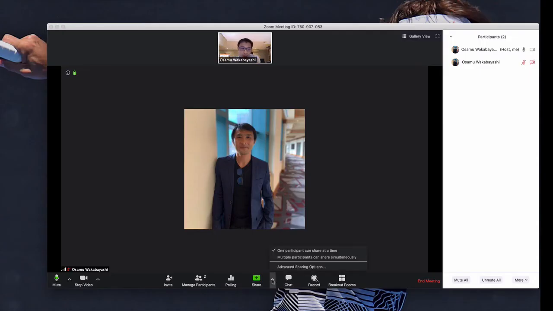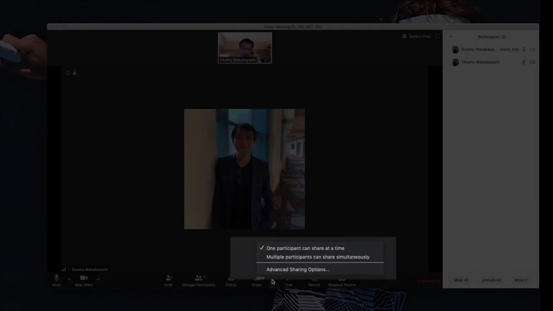You have a couple of options when you share your screen. One participant can share at a time, which I use all the time, and which I recommend you do as well. The second one is multiple participants can share simultaneously. I've never done that, and I don't even know how that works. It's going to be a bit confusing. It should work for a small group of people, but when you're having a webinar, I don't want to do that.